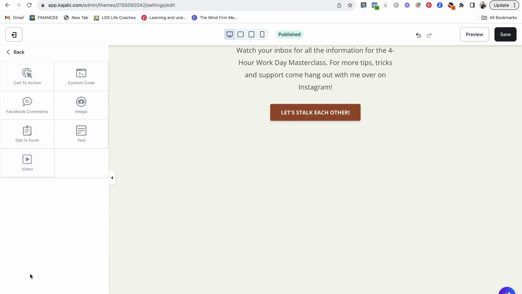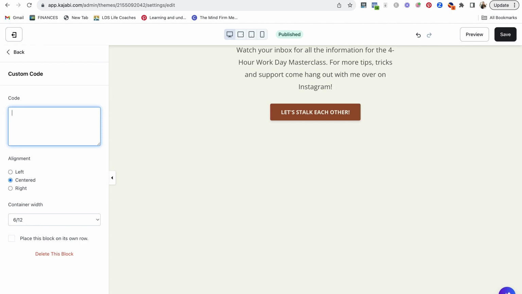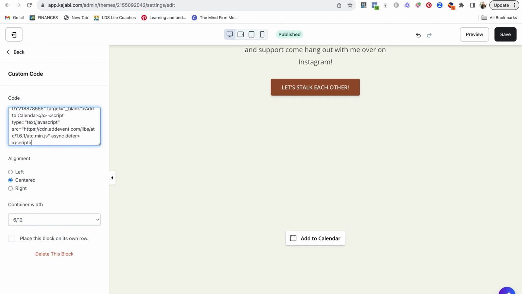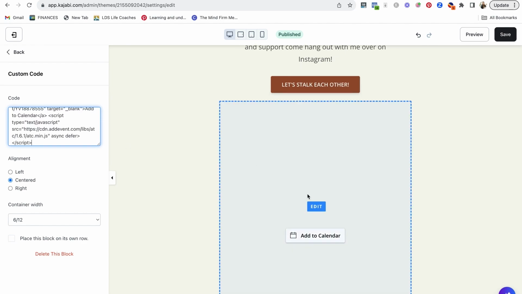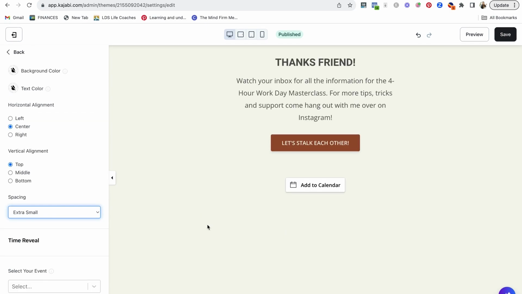Then I'm going to come down here, and I'm going to add content, and what I'm going to add is the custom code. Then I'm going to select all, or Command A, and then I'm going to paste, Command V if you are an Apple user. So then here it added that, and then I can come in here and format it a little bit better, and it adds it right there. And then I'm going to go ahead and select save. And that is how you add a calendar reminder to a landing page in Kajabi.